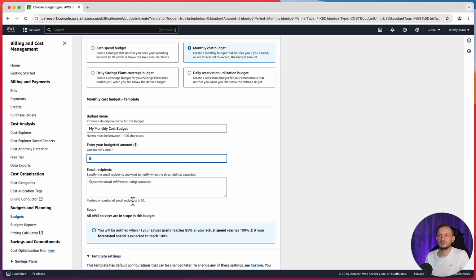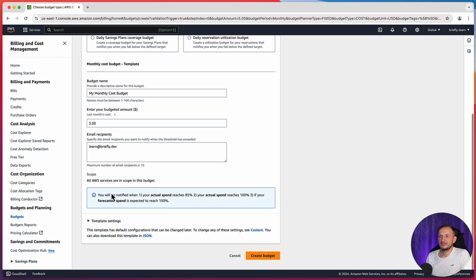And here I will type $5, and as email recipient, I will type learn@briefly.dev. And here you can see information that you will be notified when your actual spend reaches 85%, your actual spend reaches 100%, and if your forecasted spend is expected to reach 100%.